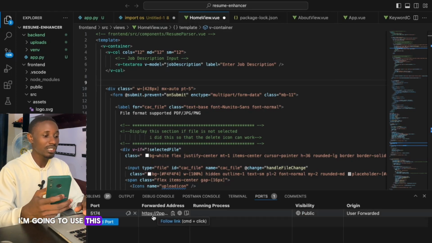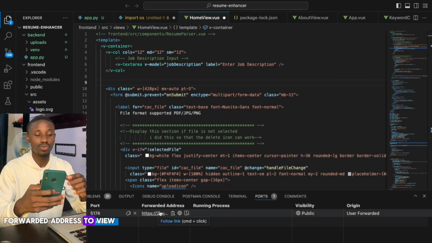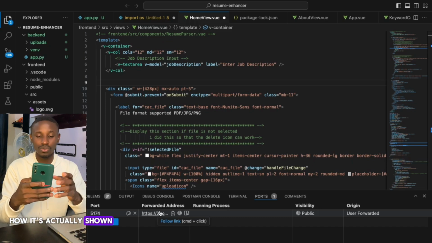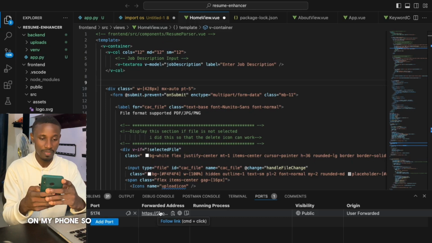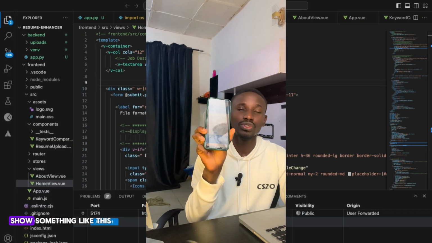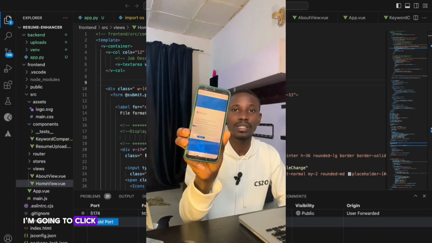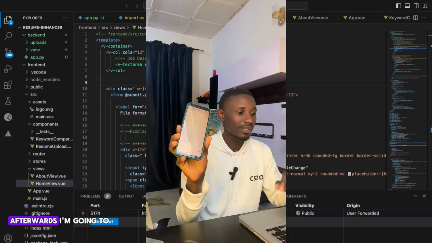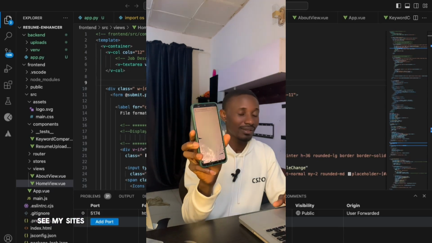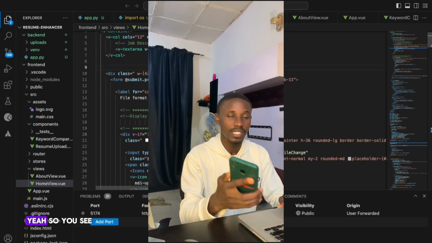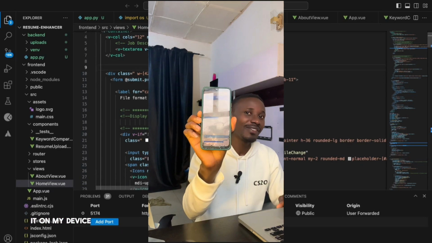So I'm going to use this forwarded address to view how it's actually showing on my phone. I'm going to type it in. It's going to show something like this. I'm going to click on continue. Afterwards, I'm going to see my site here. So it's loading. Yeah, so you see it on my device.